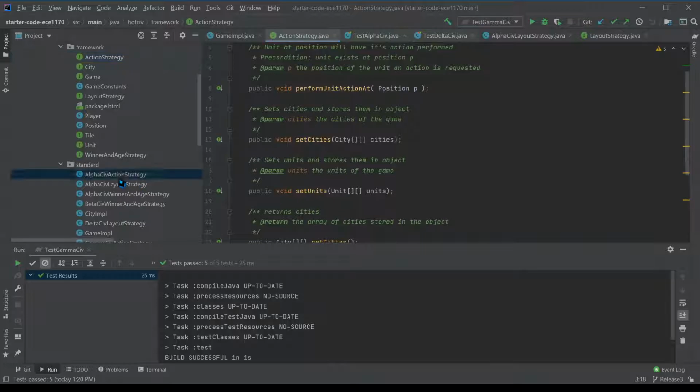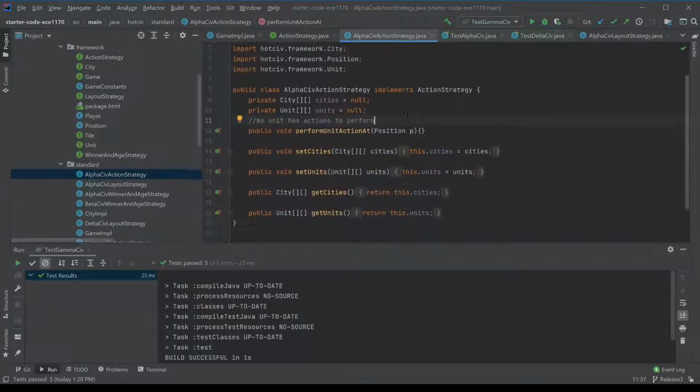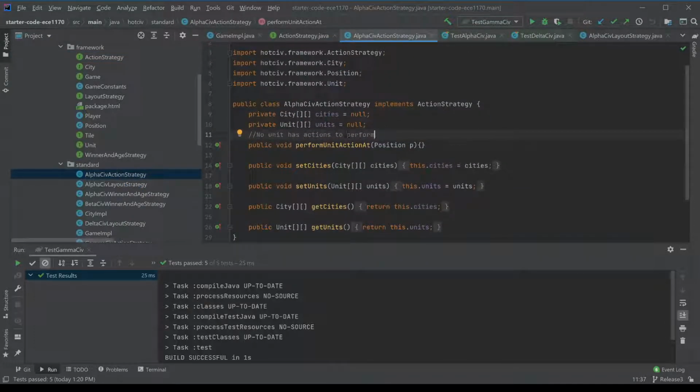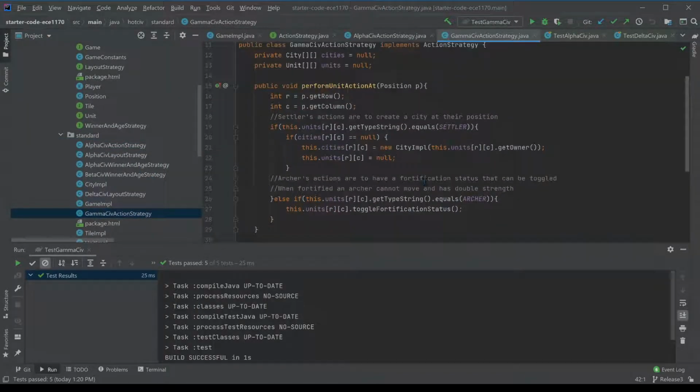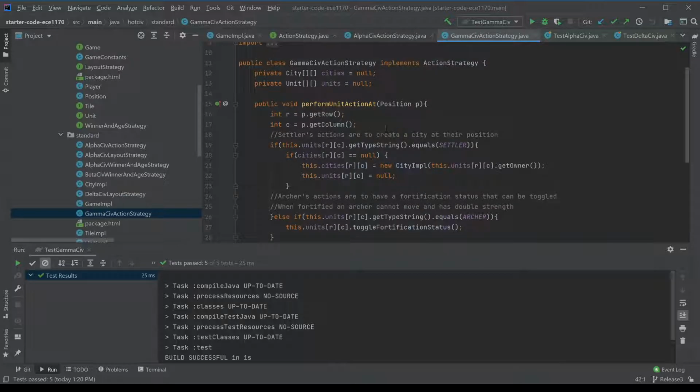And if I open up Alpha Civ action strategy, you'll see that it is just simple and it doesn't really change anything about Alpha Civ. But if you check Gamma Civ action strategy, it's also very similar, but it has actual actions going on for settlers and archers specifically. So this all could be done to have, say, legions do something else, or other units could do other things like this. Thank you.